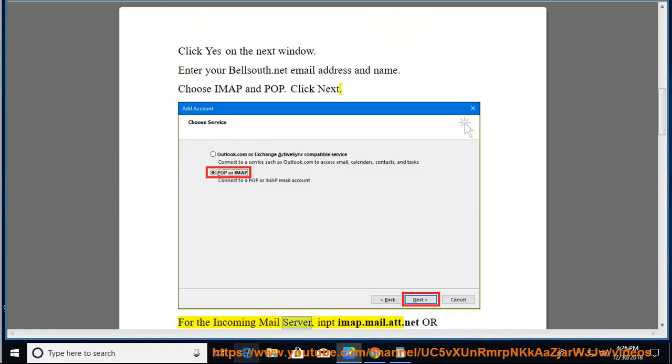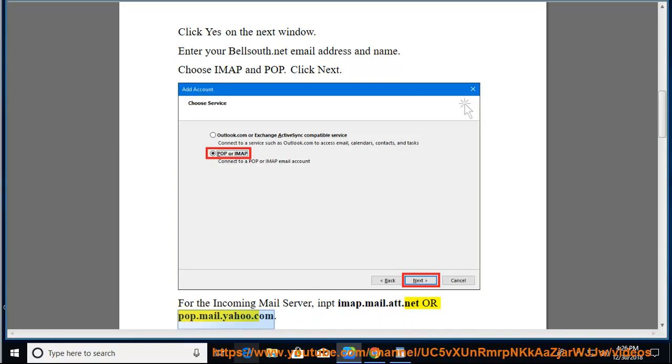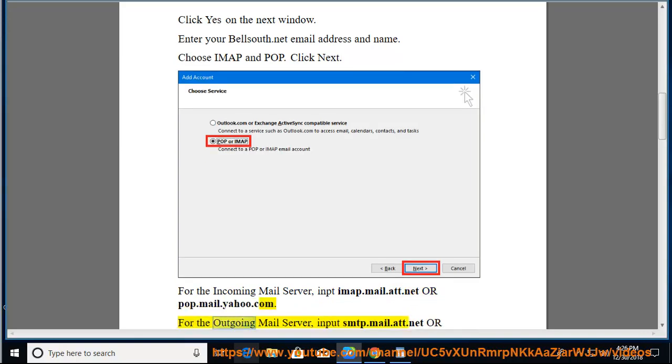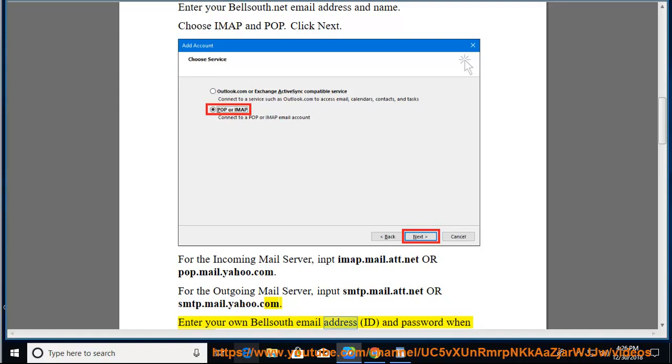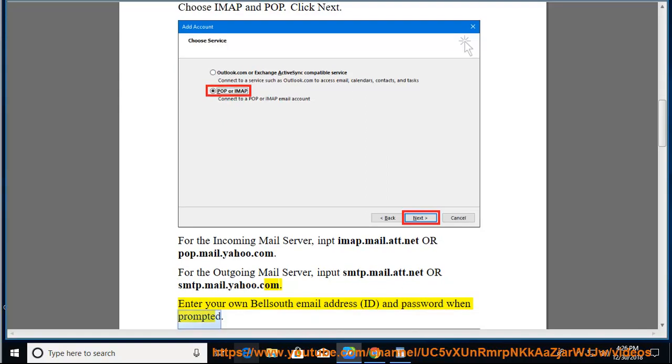For the incoming mail server, input imap.mail.att.net or pop.mail.yahoo.com. For the outgoing mail server, input smtp.mail.att.net or smtp.mail.yahoo.com. Enter your own Bellsouth email address, ID, and password when prompted.